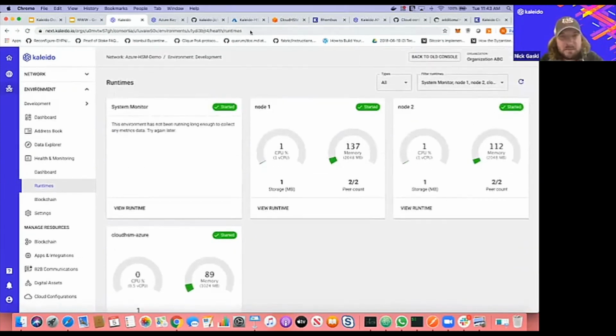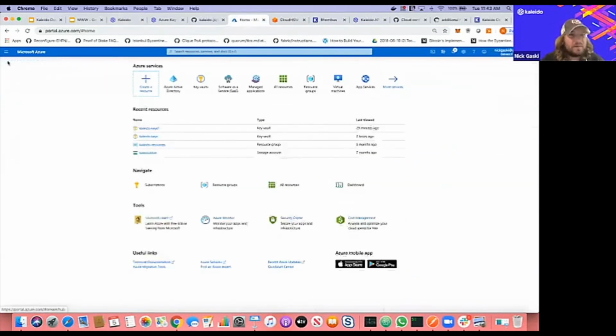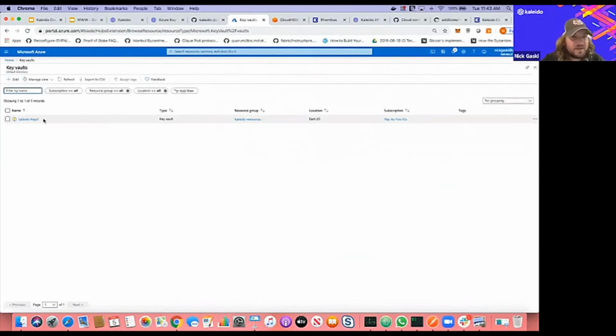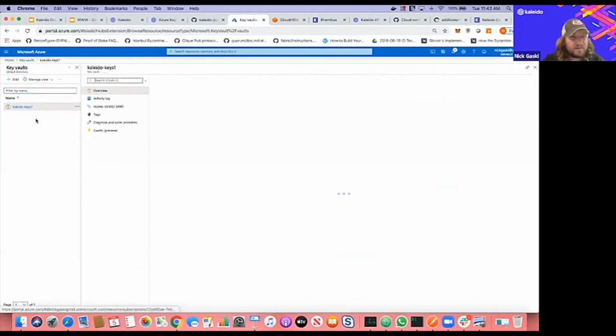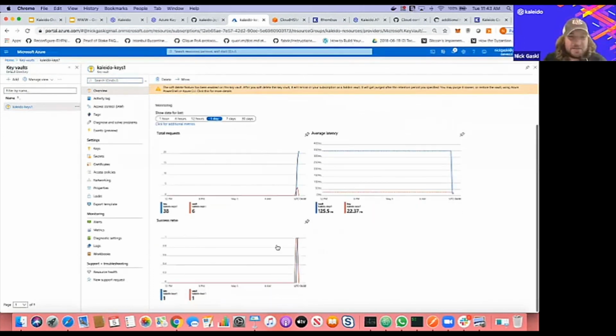So let's hop back into our Azure portal, and let's see if the metrics updated yet for our Key Vault service. Yeah, so pretty cool here, right? So we did 10 transactions and 20 loops. So we can see here that 20 requests came in from Kaleido into our Key Vault. So again, as an operator, and you can even see the success ratio as well.